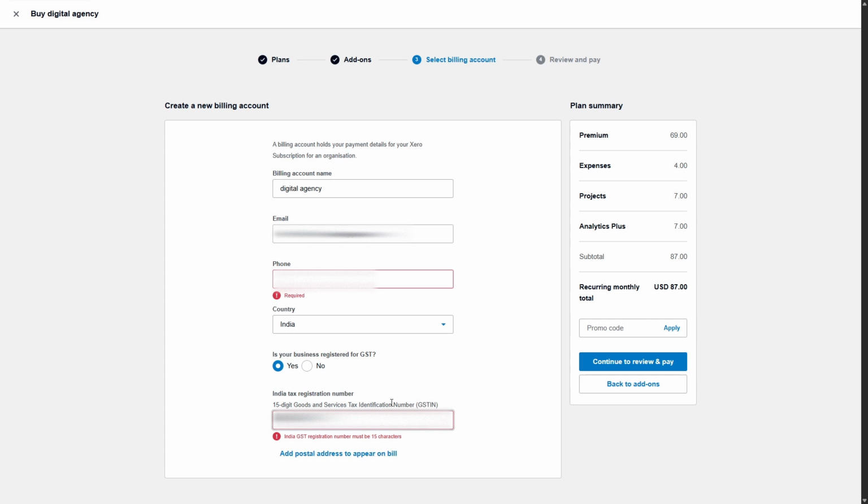Reviewing this information is your last chance to ensure everything is as it should be. When you're satisfied, simply click on Confirm Purchase to finalize your payment. Upon confirmation, your updated subscription plan will be activated, allowing you to fully leverage the power of Xero for your business operations. And that's it. You have successfully updated your subscription plan in Xero.